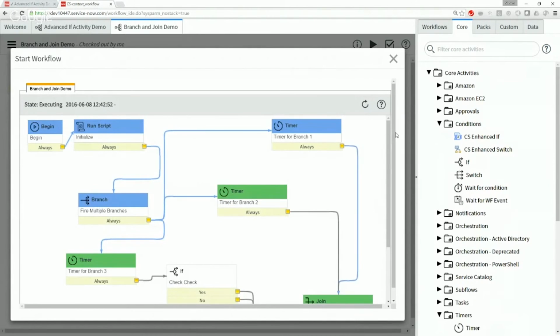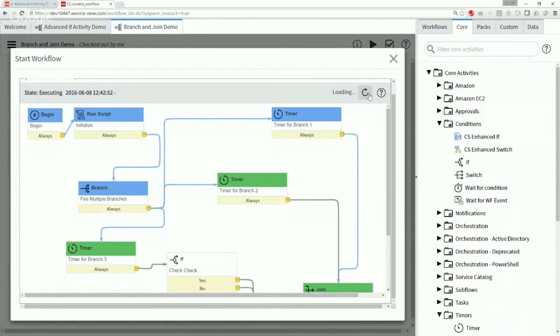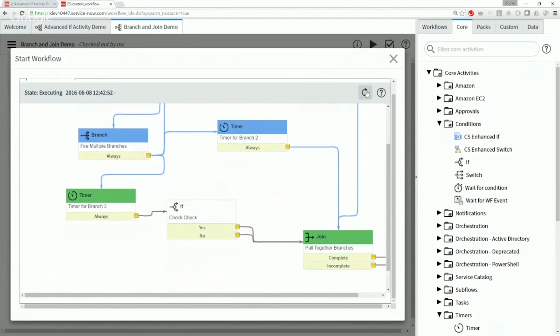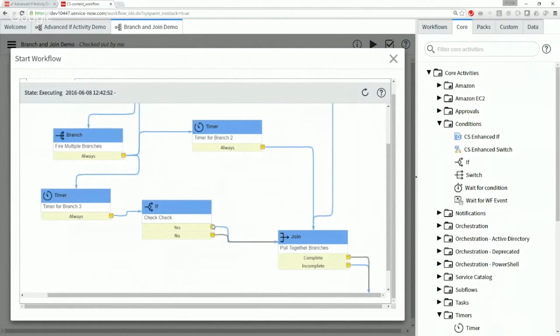Okay, so first branch finished. Second branch finished. Third branch finished. Notice what happened here. It didn't throw an error, but it went through the incomplete. This is your signal as a developer that something very bad is going on with your workflow, and that the number of branches coming into the join was unequal to the number coming out of the branch. So this is actually an indication of a problem with your workflow, even though no errors were fired.